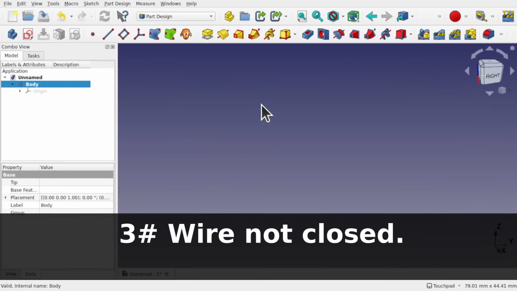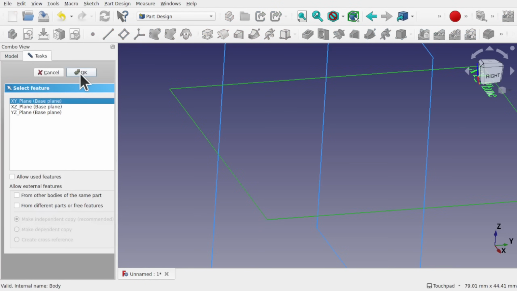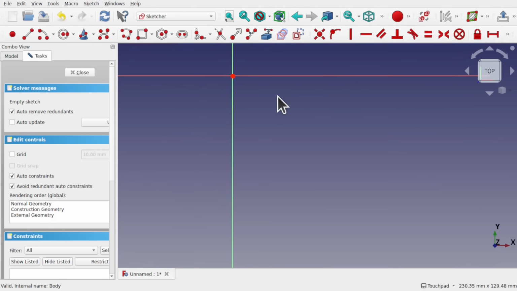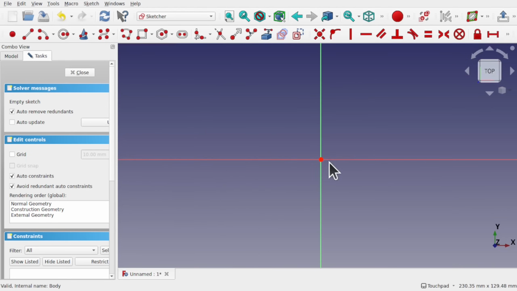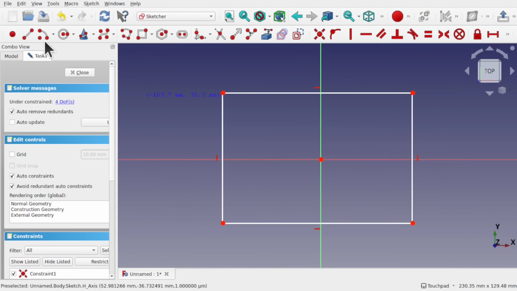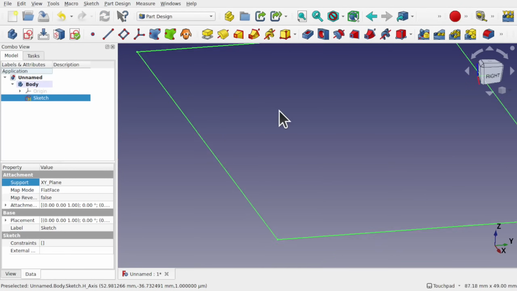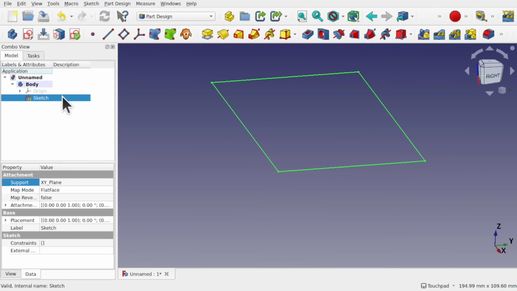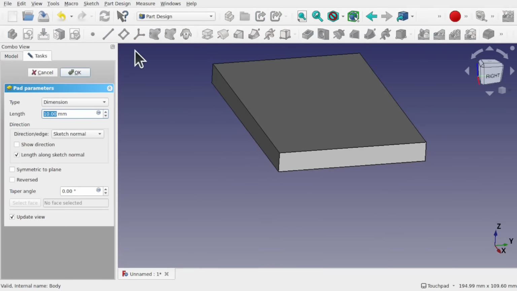Very common error is wire not closed. So I'm in the body, in the part design, and I create a new sketch. Let's say on the XY plane, and hit OK. So we're here at the moment. So if I create, say, a rectangle, this will actually pad. So if I take that sketch and pad it, it pads absolutely fine.